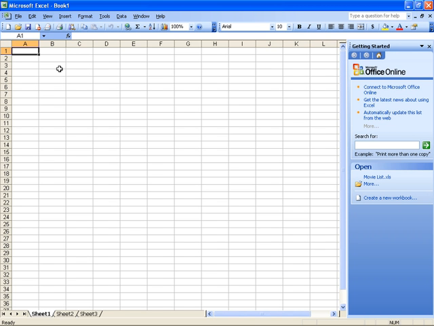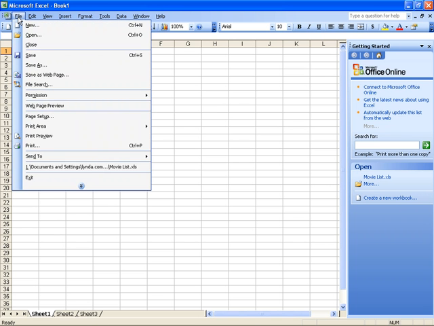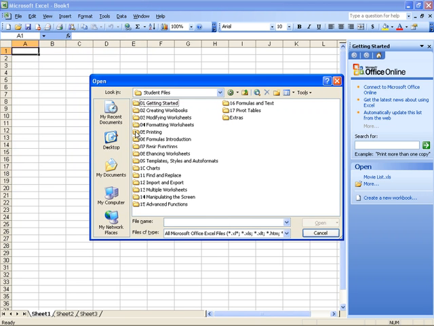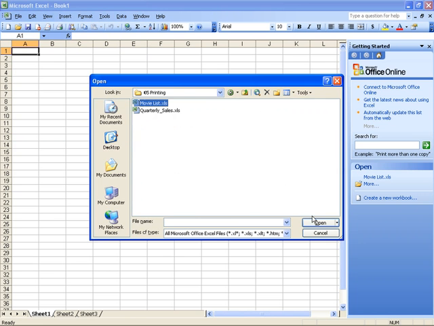Please, I'd remind you again not to use the recent file list found here in the task pane or here in the file menu, but instead browse to your student folders, and in Chapter 5 we have the movie list.